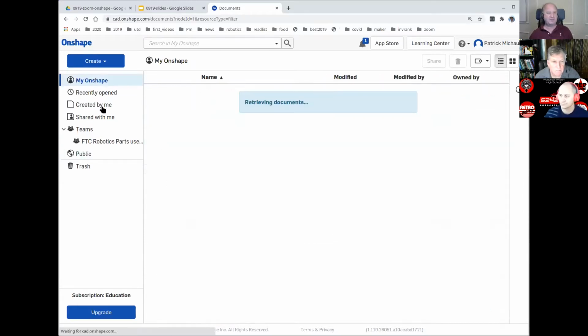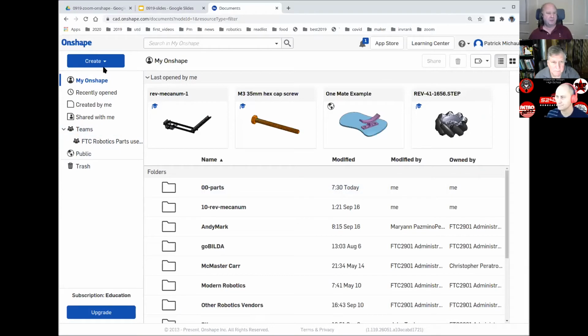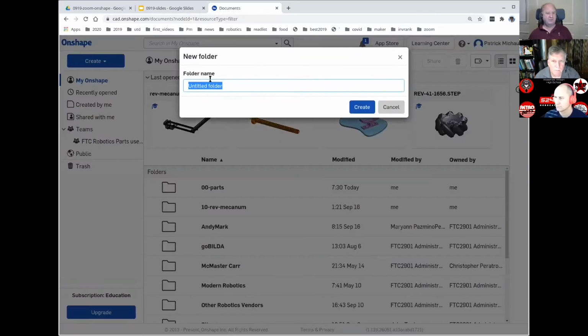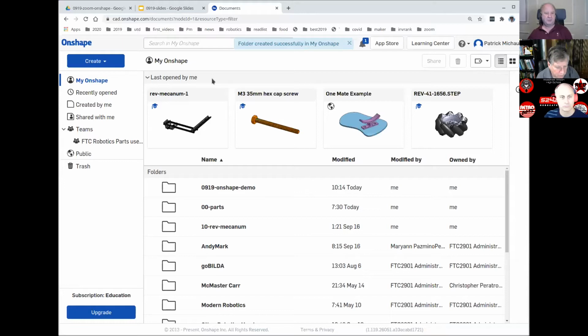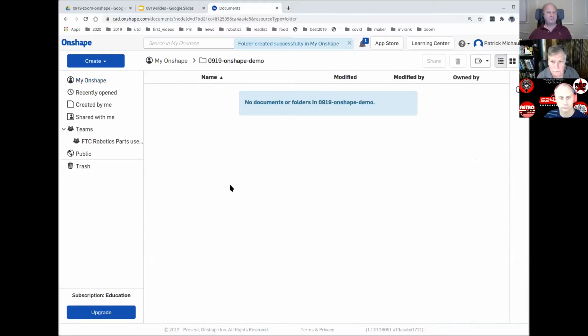So I'm going to go back to my dashboard, and I'm going to start by creating a new folder. And this is going to be 0919 Onshape demo. And so I've just created that new folder, and I'll go into that folder. And the two things that I want to focus on to begin with are the way that you create assemblies and the way that you get access to the library of parts, because those are the basic operations that you need to know to be able to start designing a robot in Onshape CAD.